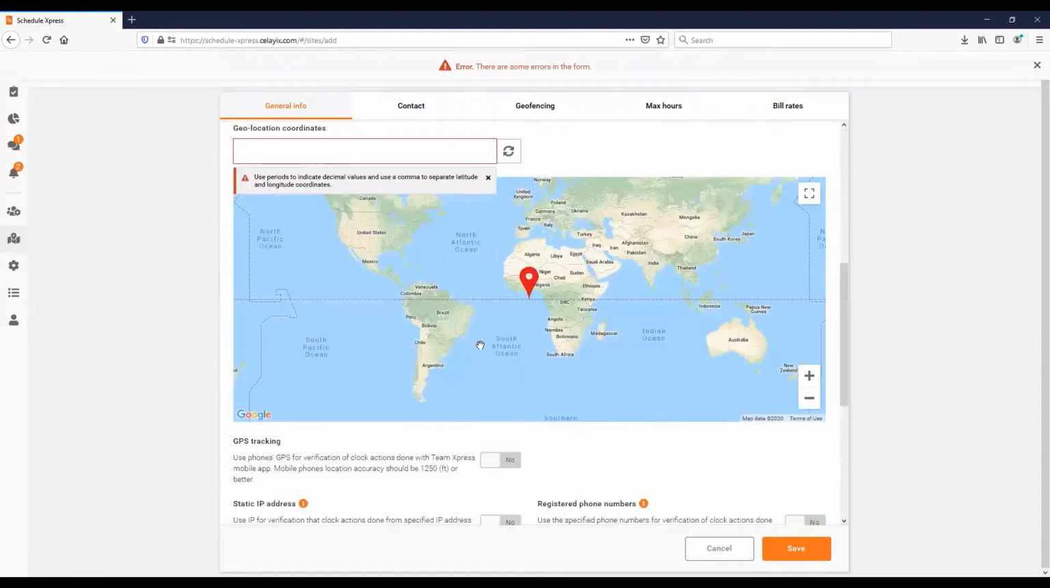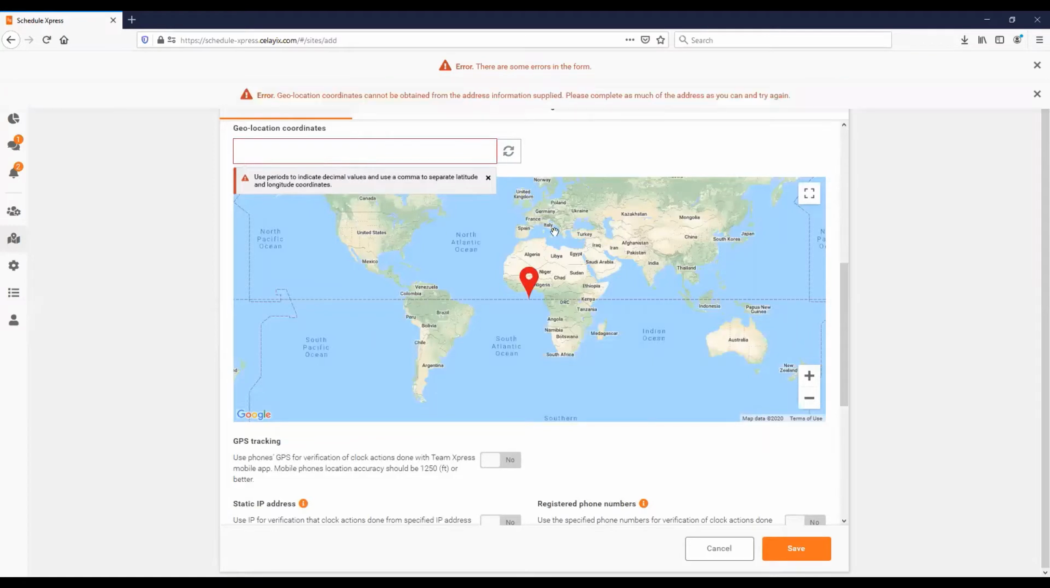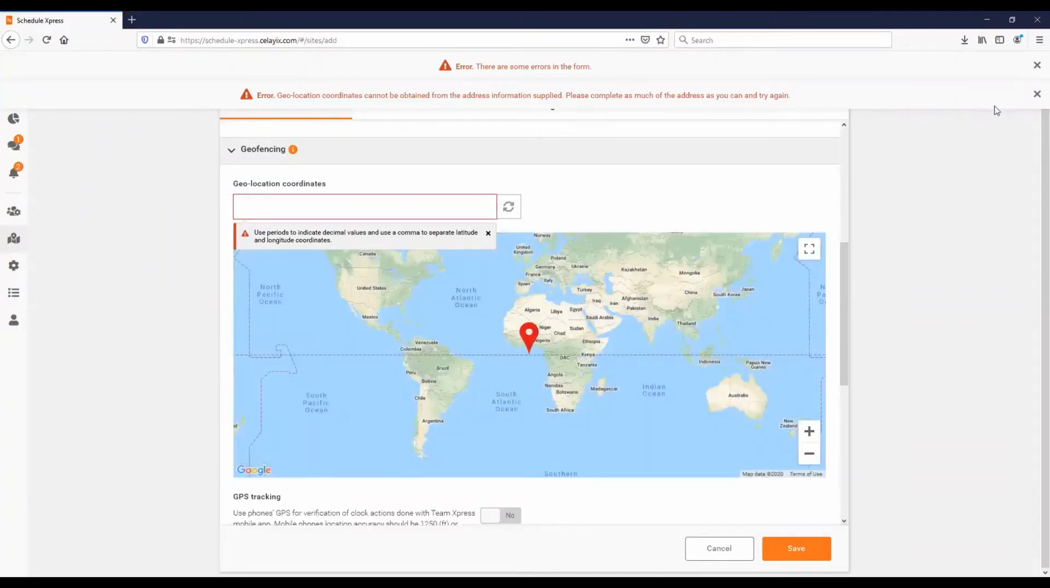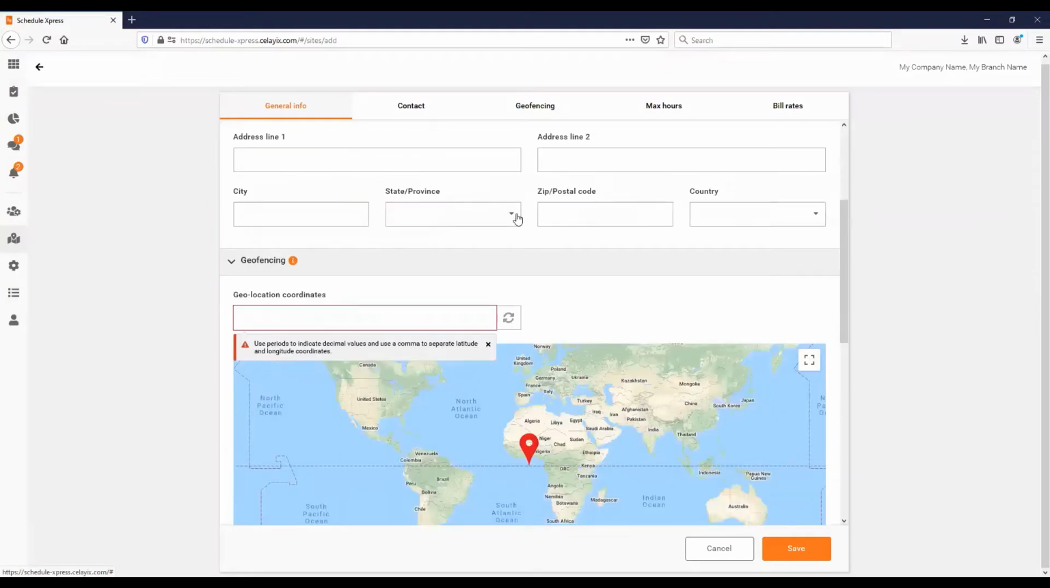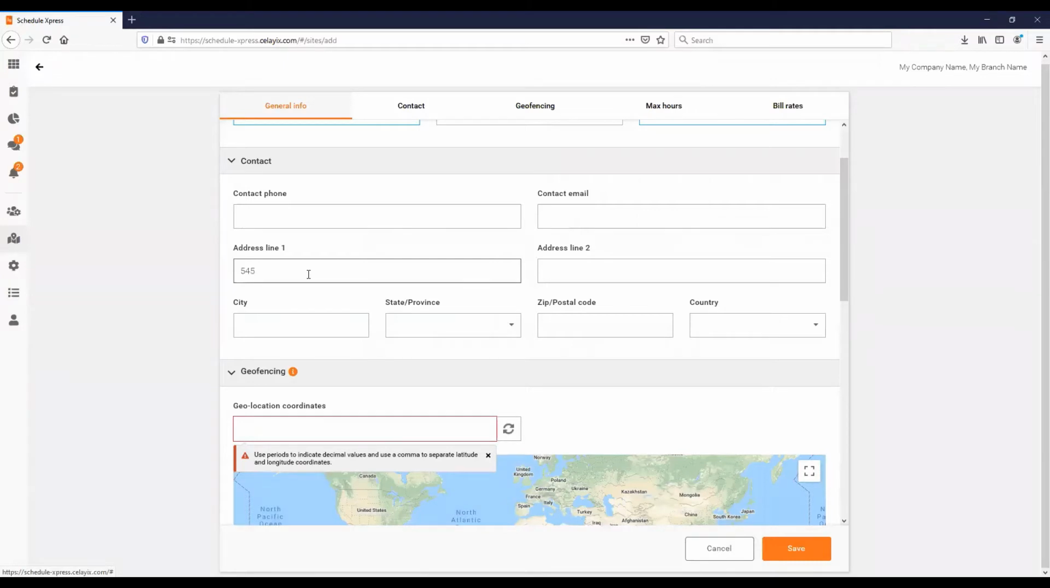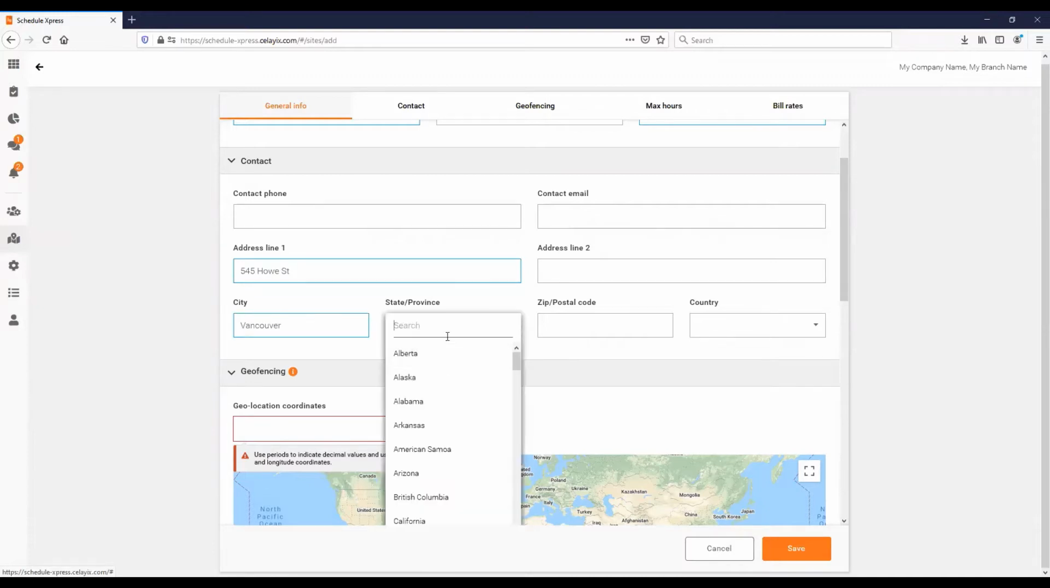And it's telling me that I have errors. I actually haven't filled in the address for this particular location. So if I wanted to set up a new site, and I have the geo-fencing feature turned on, I need to make sure I fill this in. If you don't have that turned on, you won't need to do this part. So I'll go ahead and just plug in an address for now, because I do have it turned on. But if you have that feature disabled, then you won't have to worry about this.